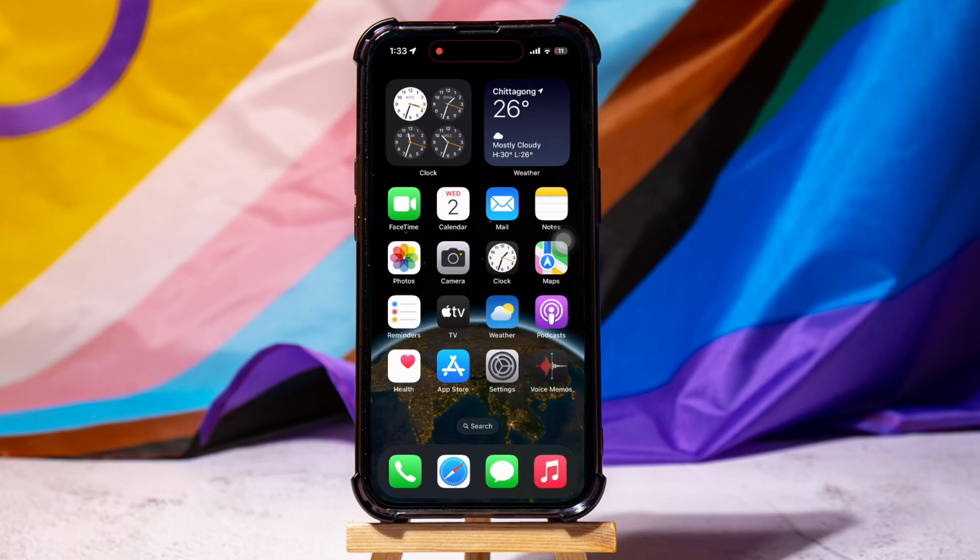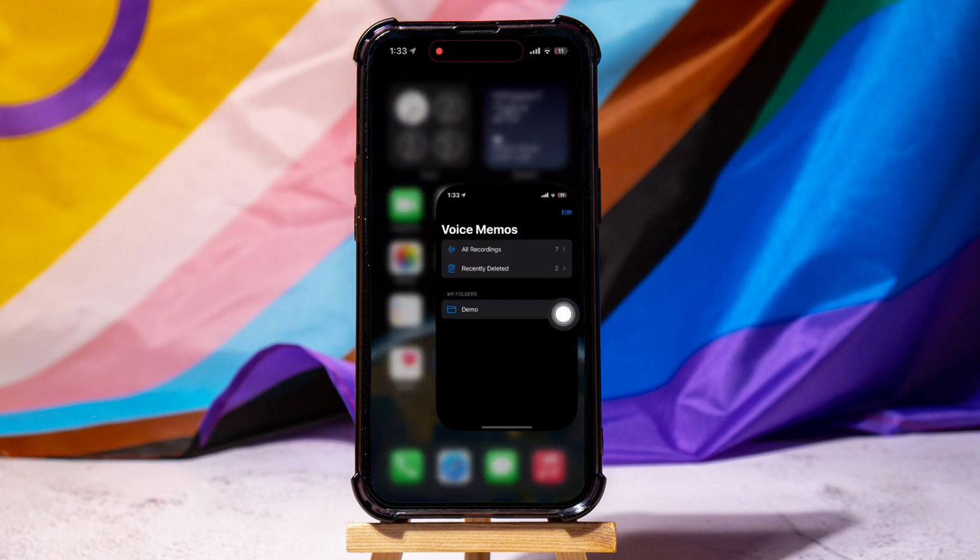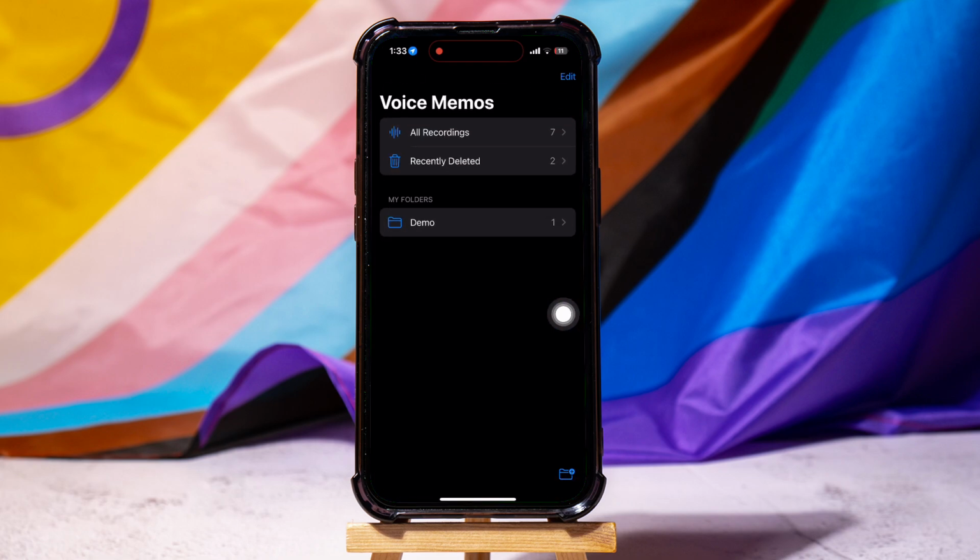How to send a voice memo on iPhone. To get started, first of all go ahead and open up the Voice Memos application on your phone.